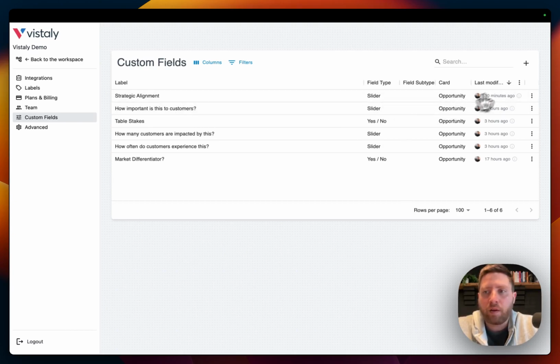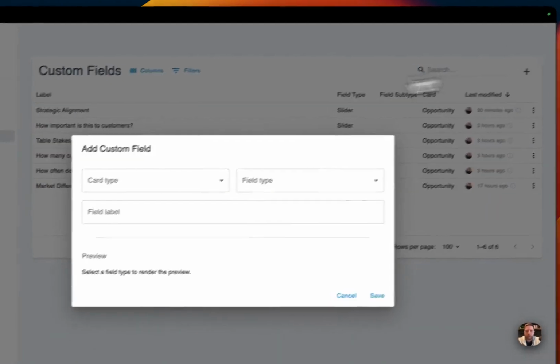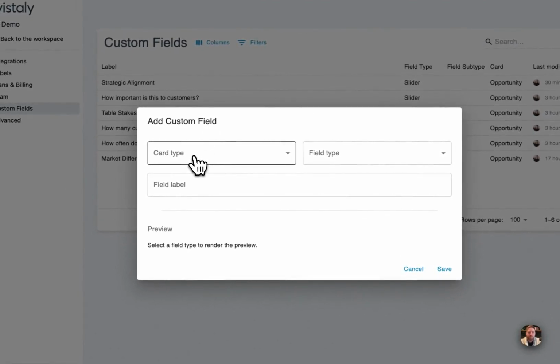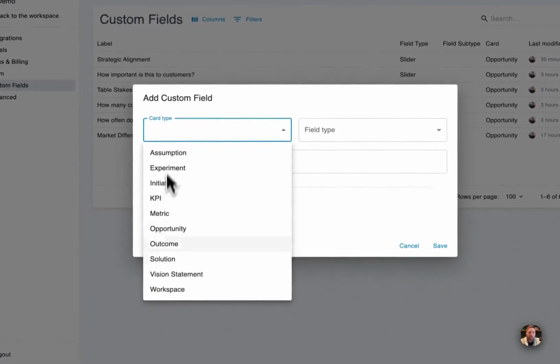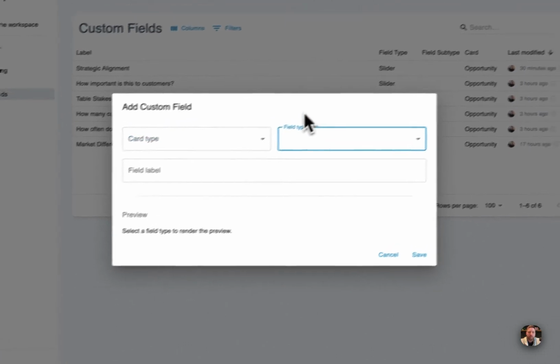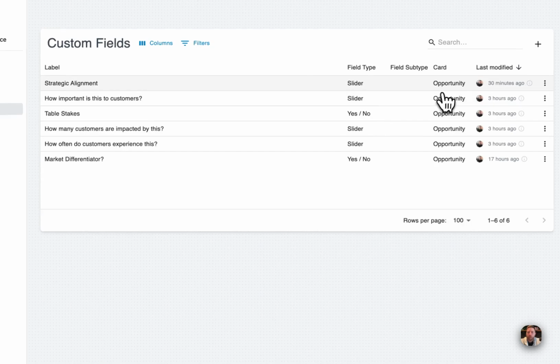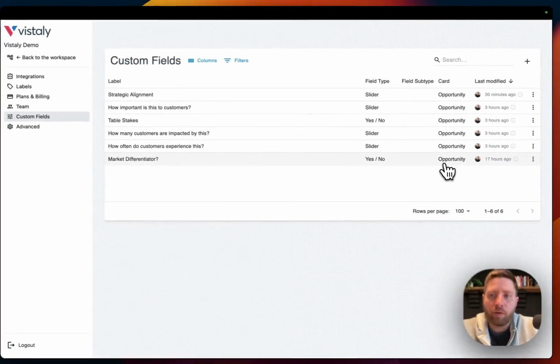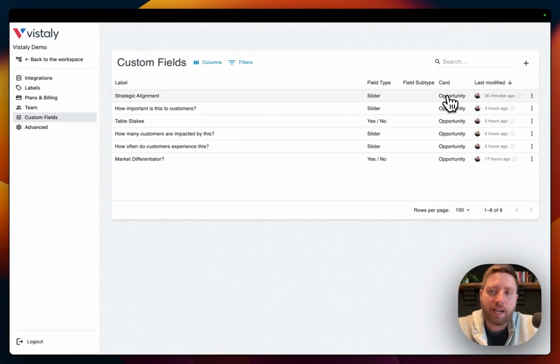To add a new one, click on add new custom field. Then you can choose your card type. You can see all the types are available here now. And then you can choose the field type. Everything else is the same. We have 6 custom fields assigned to the opportunity card type that we're going to use to help prioritize and size the opportunity space.